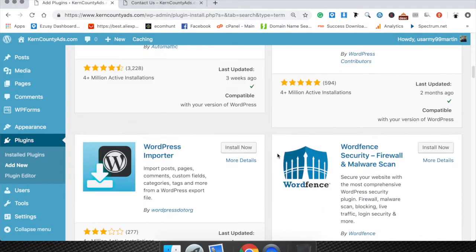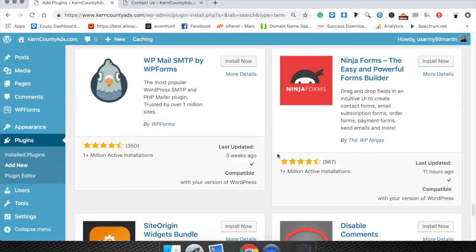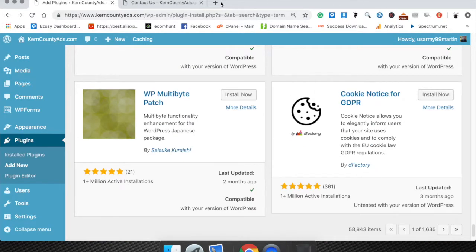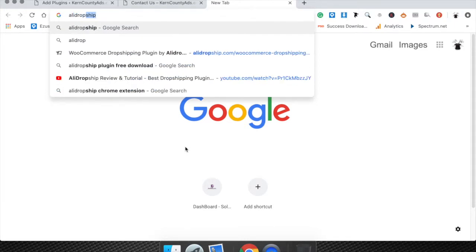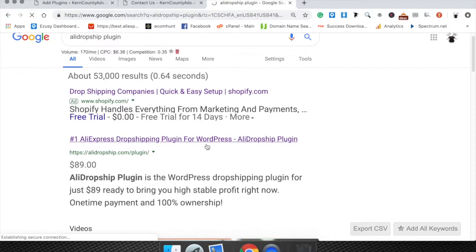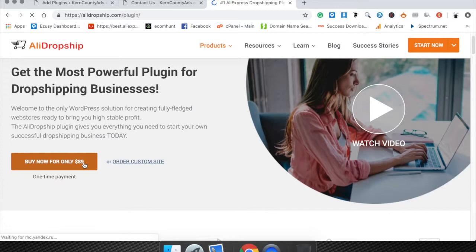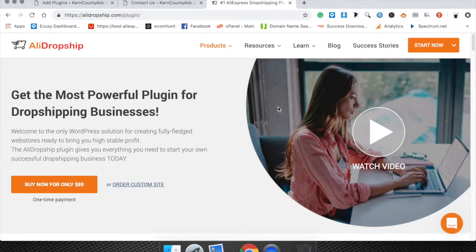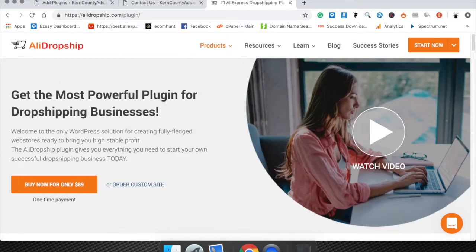But before we do that, I just want to give you an idea that there are so many plugins. I mean, these are just from WordPress. But you can download plugins from third parties that do all kinds of stuff. Like if you were drop shipping, you can download Ali Dropship. So as you can see, you can buy plugins. This one's $89. If you were running a dropship site, you'd be able to easily import products and stuff like that into your WordPress. But I just want to give you an idea. There's more than just what's here.